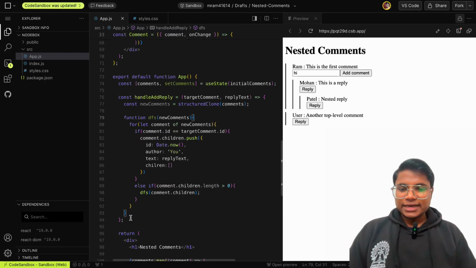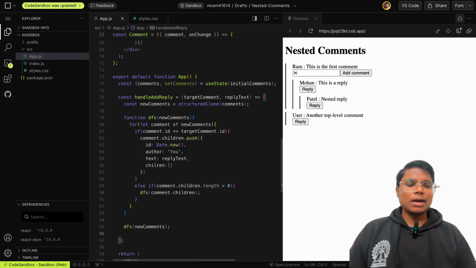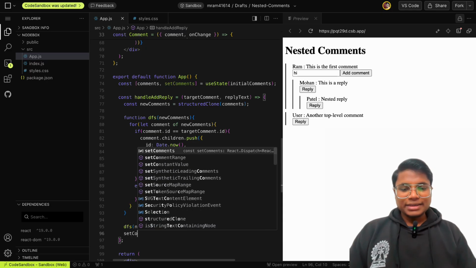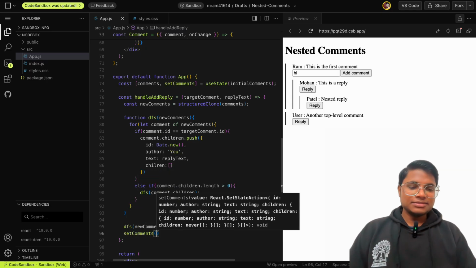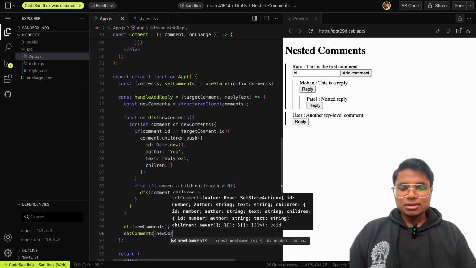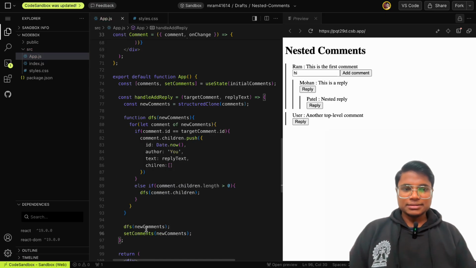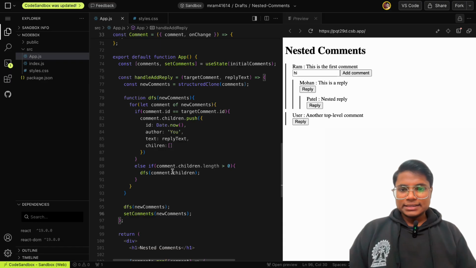So we have written our DFS logic here. Now I just need to call this DFS with our new comments, and then whatever the updated new comments we are getting, we just need to update our comments as well. So for updating comments, we will be using set comments. In that setComments, we will be passing just our new comments there. So that's nice. Okay, I think that should work.